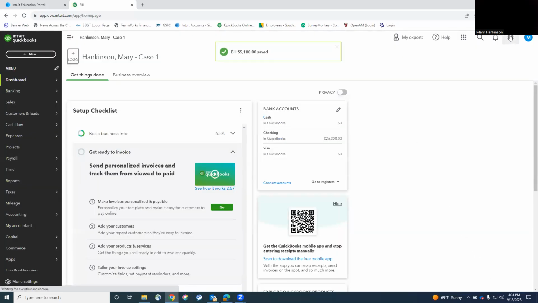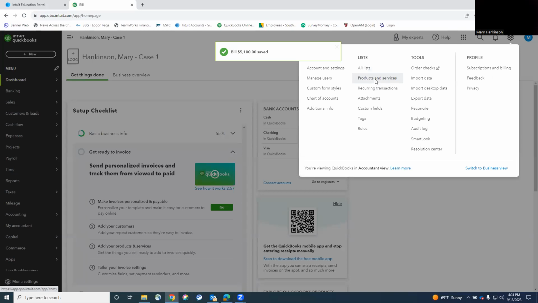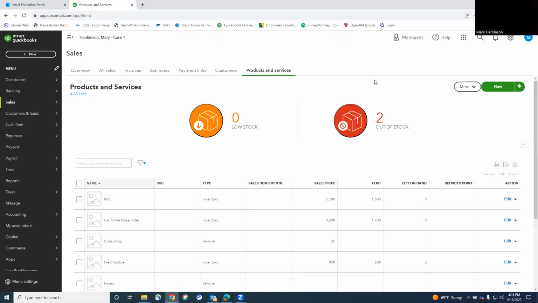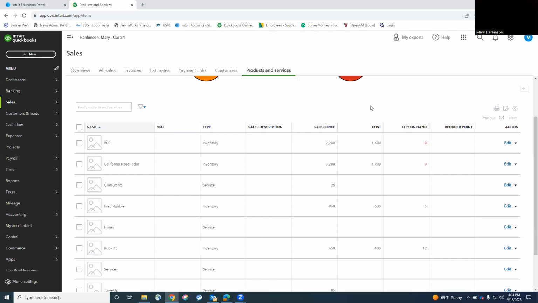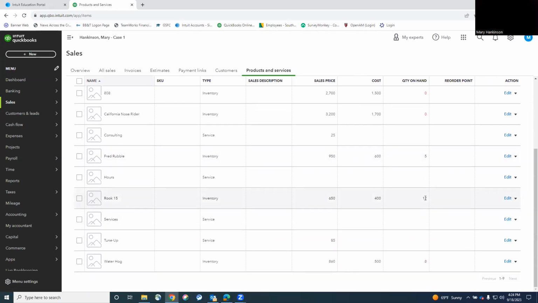Now I'm going to go in, and I want you to see the products and services. See here that Fred Rubble now has 5. Our Rock 15 has 12, and our Water Hog has 8. So let's talk about the accounting side of what just happened. What just happened to our ledger? We just debited our inventory asset account for $5,100, and we credited accounts payable for $5,100. I'm going to show you how that looks.